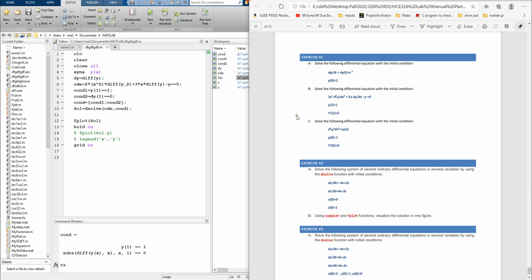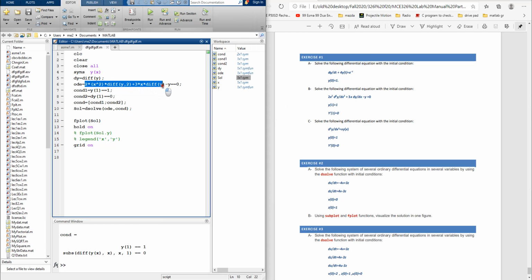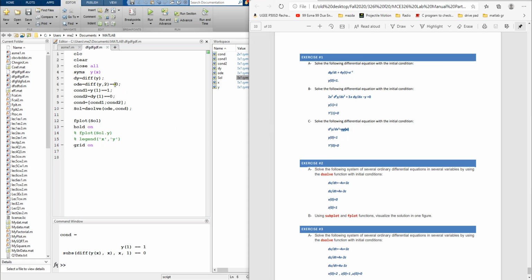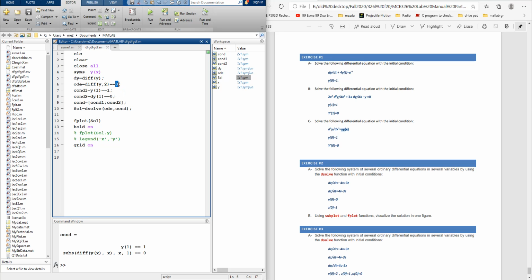The ODE equals the second derivative of y, so we will say diff of y with respect to x, but second order, like this, equal to the right side, the right side one, it is x y of x. It is equal to x times y.